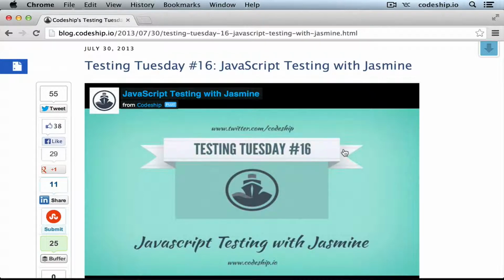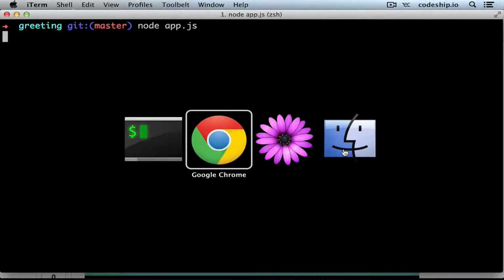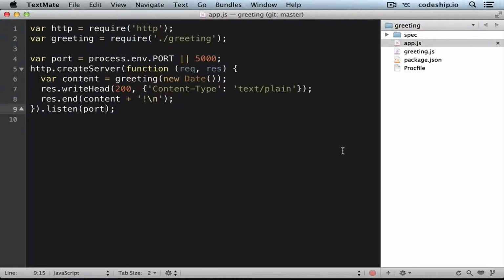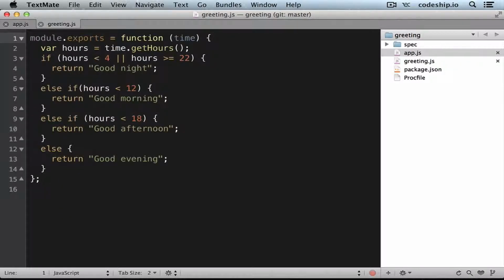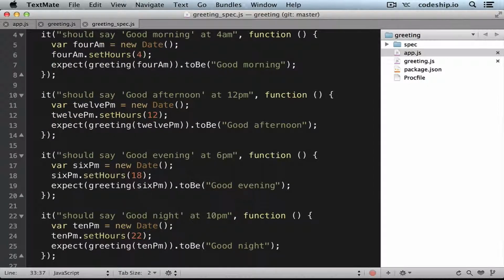Our application is a simple web app that greets visitors depending on the time of the day. So now it greets me with good afternoon. We've got an app.js file that contains the HTTP server. I took this example from the Absolute Beginner's Guide to Node.js by Brendan Kennedy from Modulus. If you're new to Node.js, you should definitely check it out. I extended the example with a greeting function that returns a different greeting string depending on the time you pass to it. I've got a Jasmine spec that tests the function with several times a day.